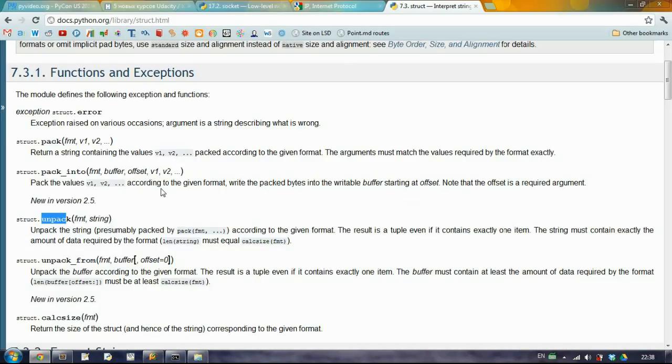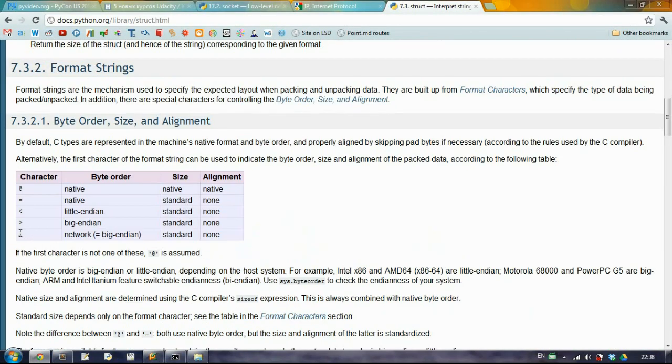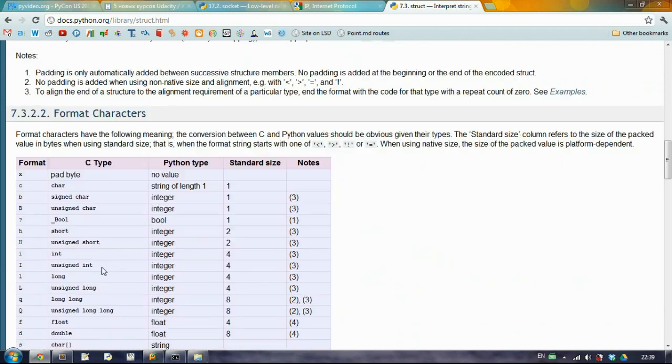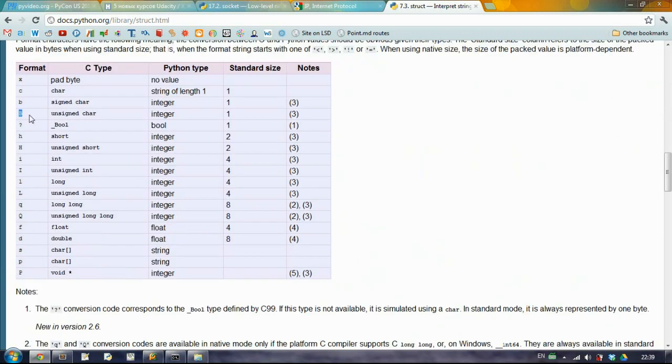Here you can actually see and read what each character means when we form this format. First, the exclamation mark means that it's a network format, and then here we have B. This is an unsigned character, and it has the standard size 1, and for the unsigned short the size is 2, and for the string we indicated explicitly that it is 4.